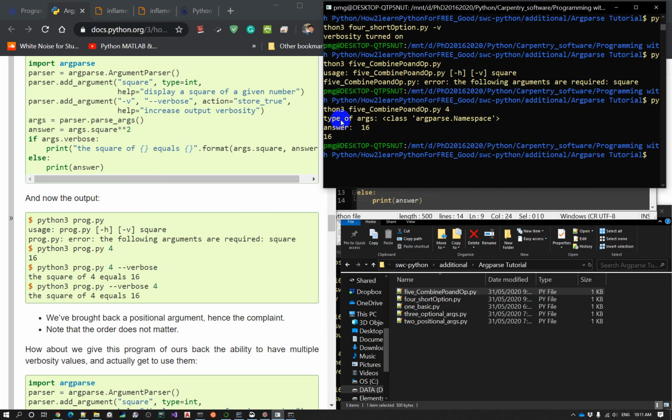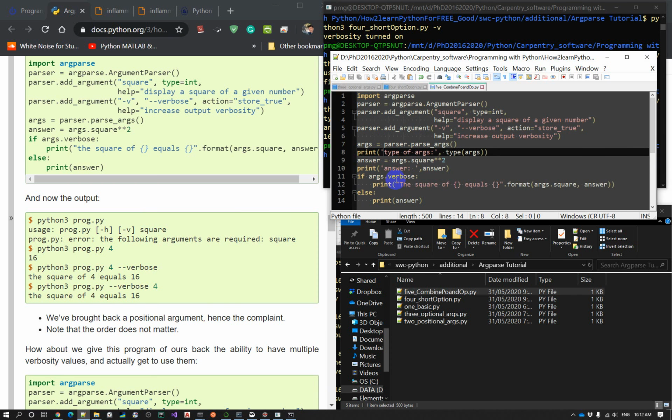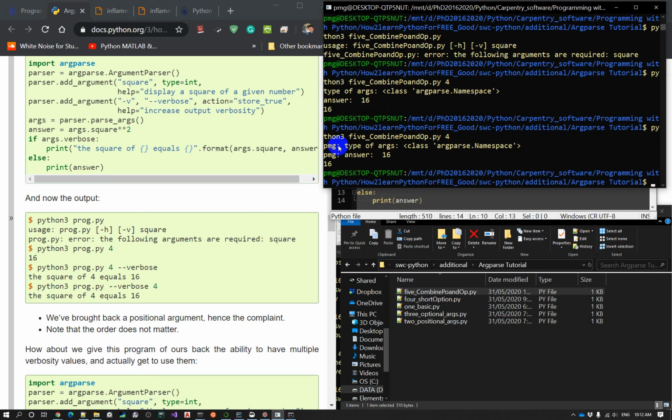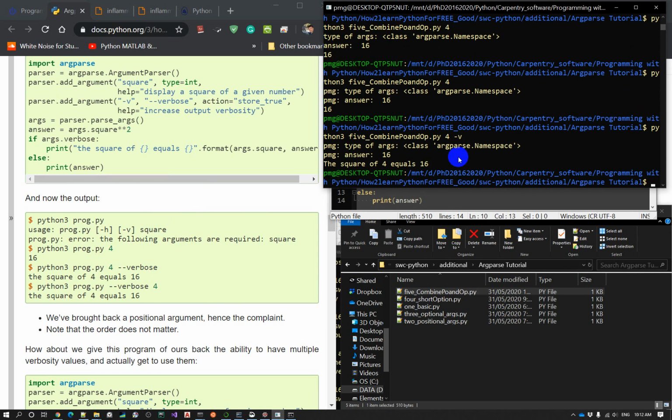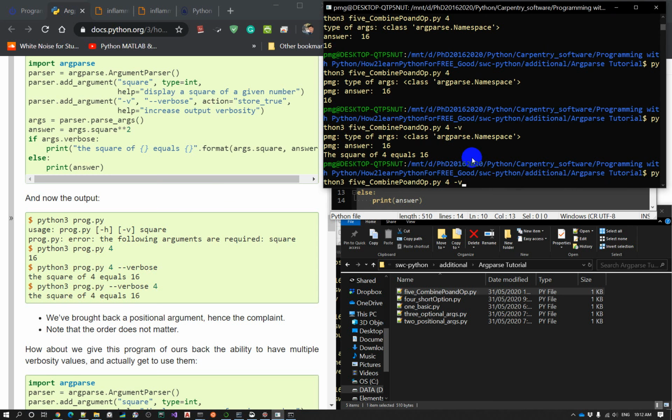I just put in the argument, and the answer is that. So what if I put in maybe this is pg, just run it again. So I got an error, so that means this one. But if I put in like this and put in v, I get the square of 4 is 16, because this is a verbose mode. So that is how it's working.